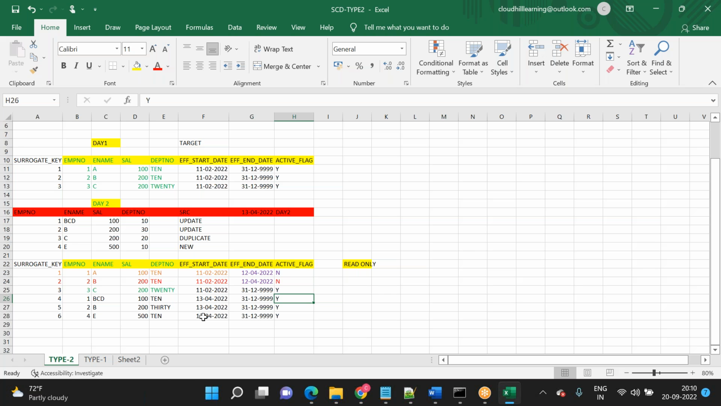Here we are giving an end date, like 12/4/2022. That date, that record is going to close. Whenever a change comes for that particular person, that particular day or minus 1 day, it's going to close. That is the end date we are updating.